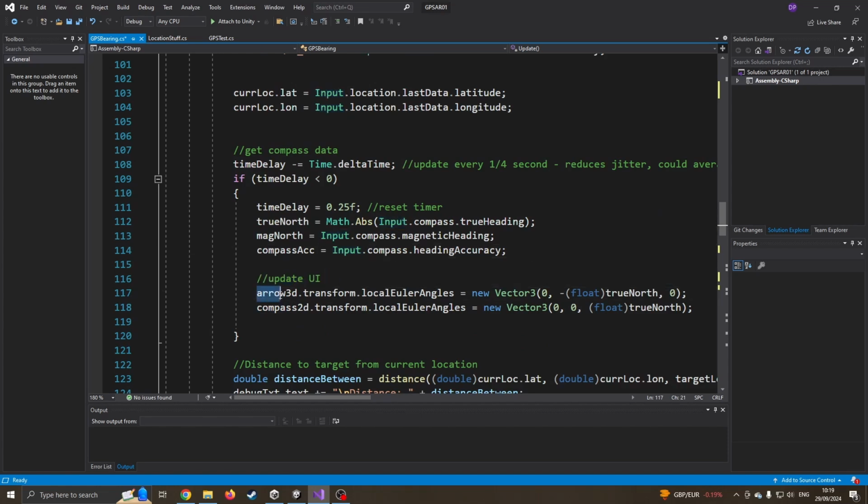And then I'm finally updating my UI. So I'm updating my 3D arrow. I'm rotating this around the y-axis. Depending on how you import and export your models, you might want to play with this, because its local coordinate system can interfere a bit, but experiment if it goes wrong. So I'm just taking the true north and I'm just inverting it so it's pointing away from where I actually am. I had to do a lot of experimenting to get this just right.